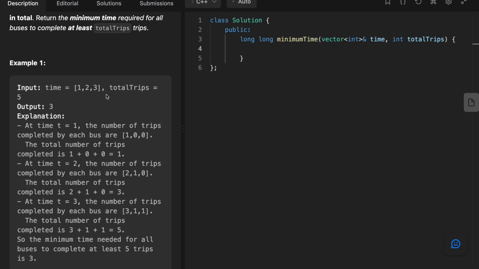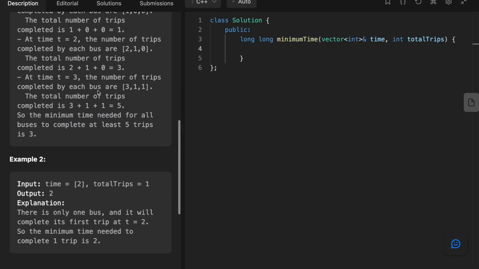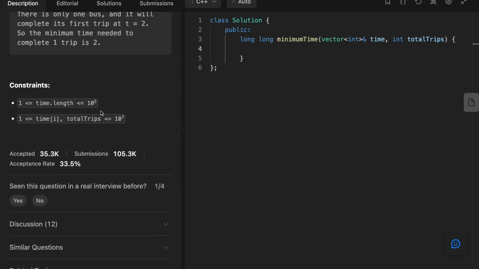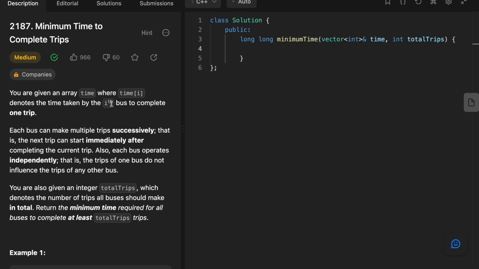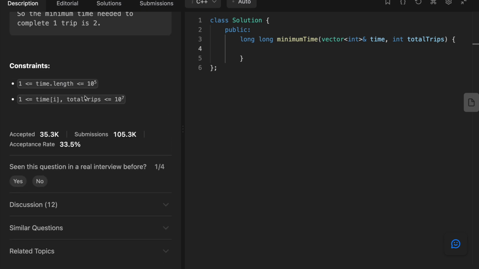And if you are iterating over the times array, as you can see the constraint given is 10 raised to 5, then you would be doing 10 raised to 10 multiplied by 10 raised to 5, so the time complexity will not allow you to do this. As per the given constraints, you can do this question in O(n log n), O(log n), or O(n), anything not more than O(n log n).